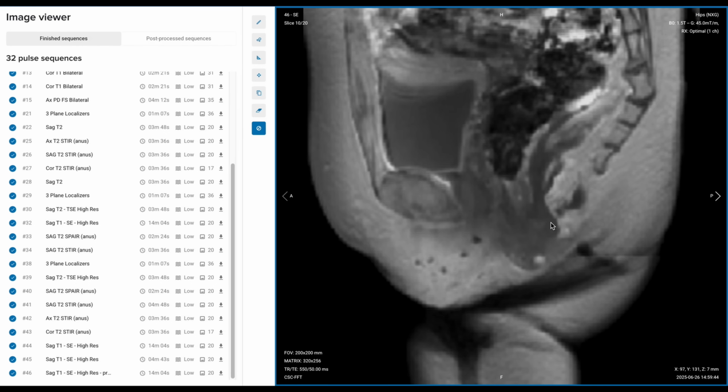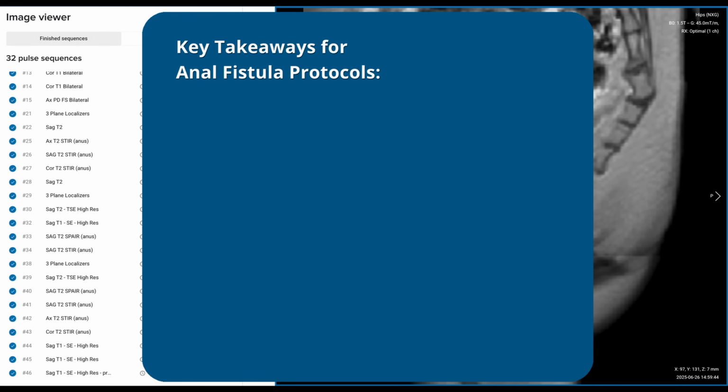Let's recap with the most important takeaways you need to remember. First, we generally prioritize resolution, then scan time, and lastly, SNR. High resolution is critical to see tiny fluid-filled tracts in soft tissue. And we must also maintain a short scan time to reduce motion artifacts. SNR is of course always important too, but resolution and scan time have special priority.